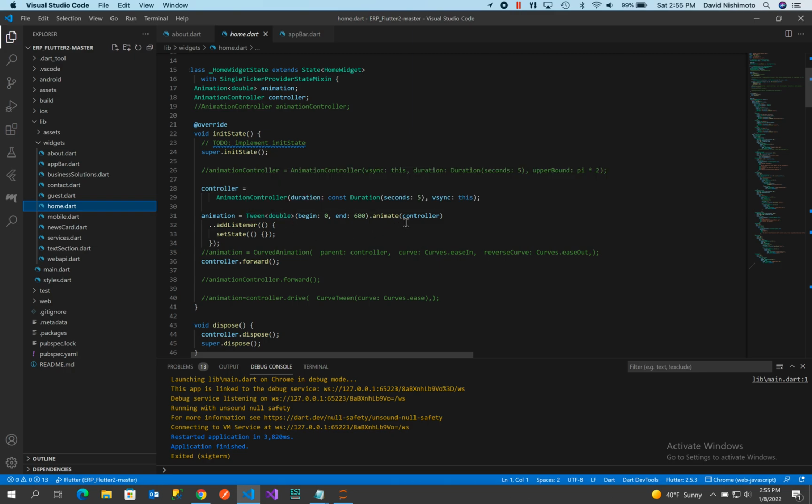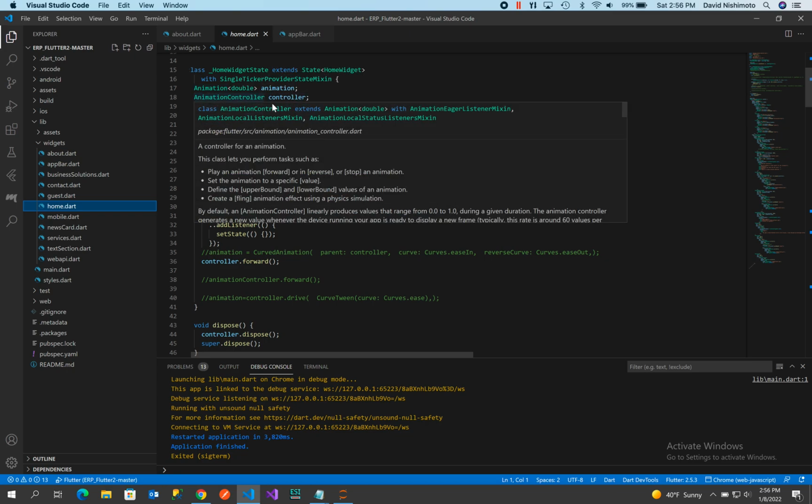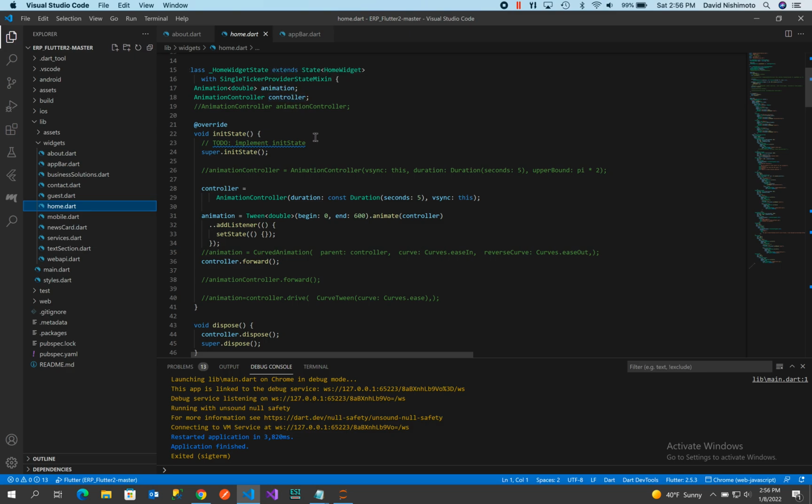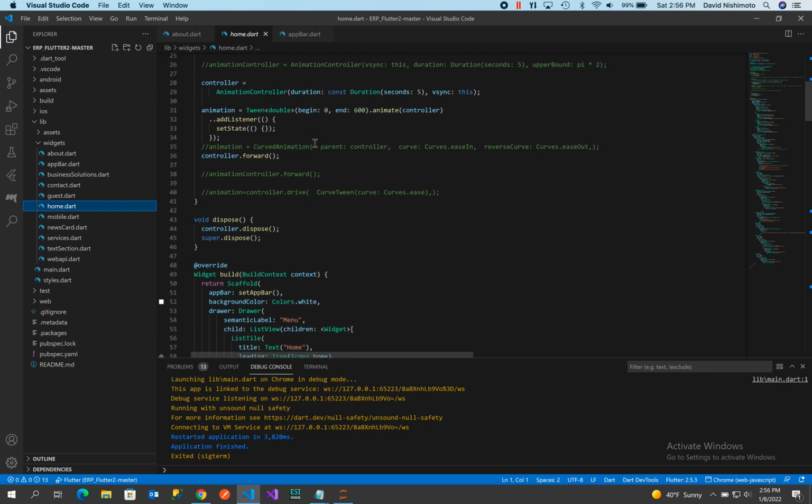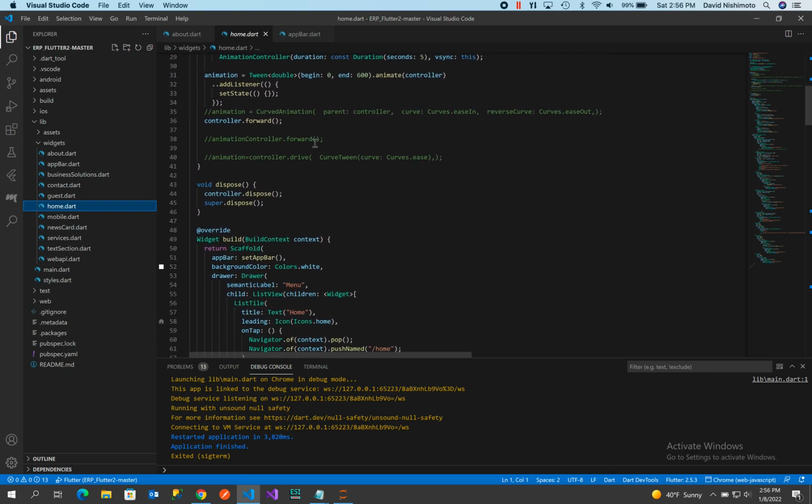Our tween is then connected through an animate to the controller, and then we'll have this variable called animate. If you look up here, animate is a double type, and the controller is an animation controller. Okay, so with that, we can then animate animated positions.